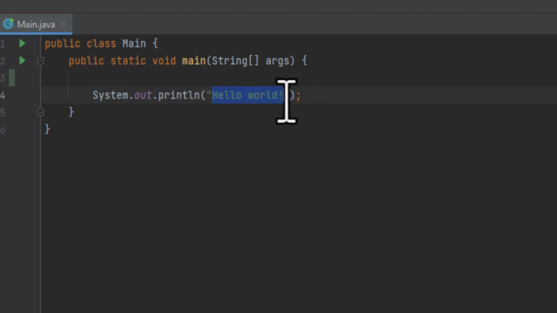So I'll just add a comment, this is JDBC connectivity, right? And then I'll add some code right away.